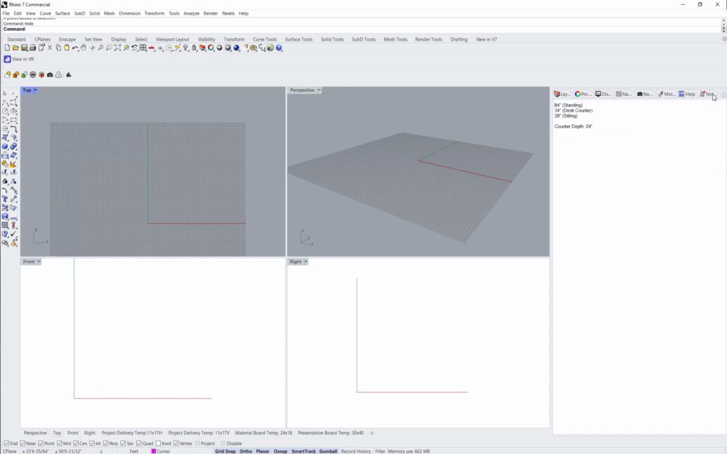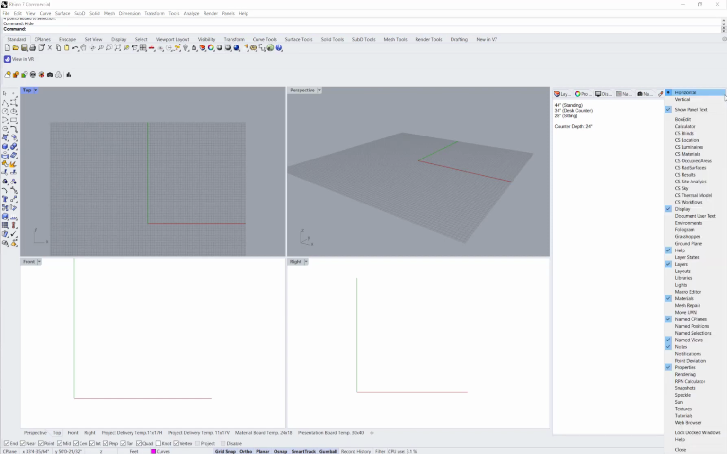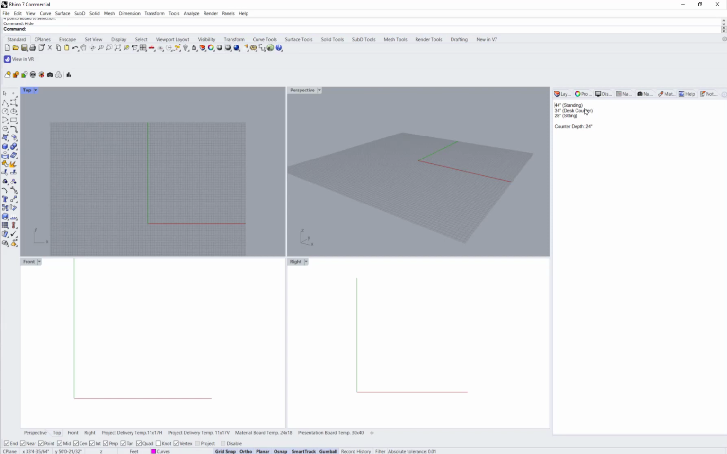What I've done is I've included a couple of notes in the notes tab, which you can access from the options wheel, and then select notes. And here you'll see what the overall objective is. We want to accomplish a 44-inch standing counter, a 34-inch working counter, and then a 28-inch counter that someone could sit at. And the consistent depth of that counter is going to be 24 inches.